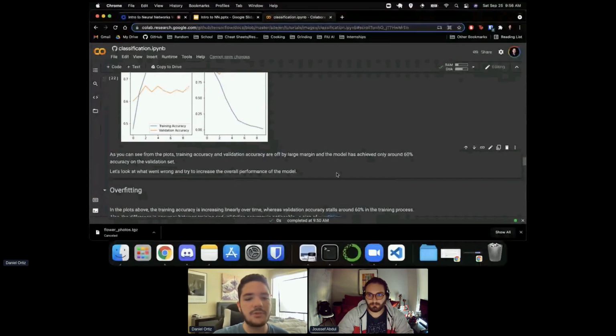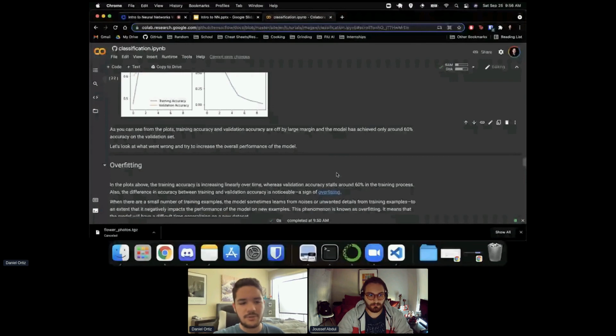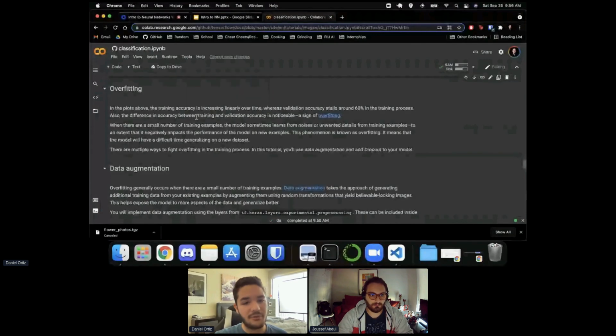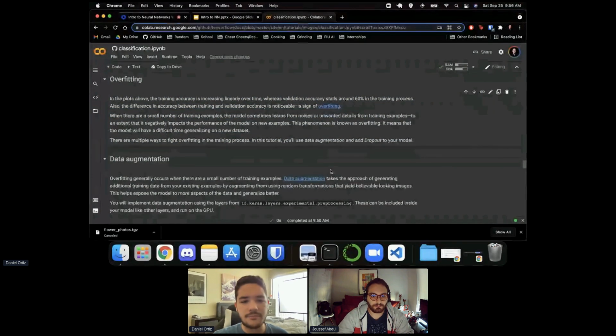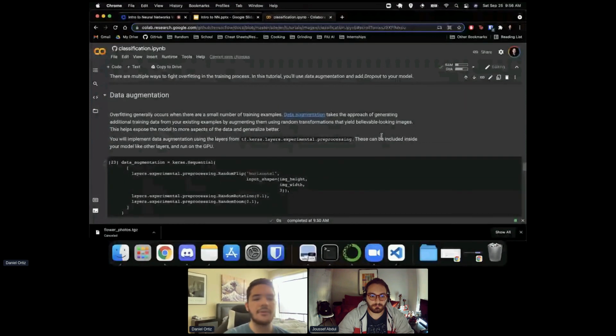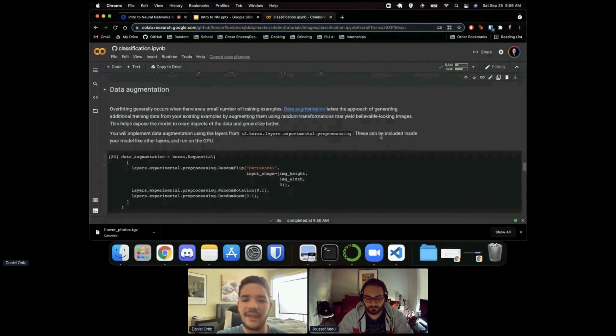So they're off by a large margin. You want them to be closer. We have a problem with overfitting in this case. This is a sign of overfitting specifically. So how do we change that? Overfitting can happen with specifically a small number of training examples. If you give too much training, the same kind of issue can also appear. You want to avoid that as much as possible.